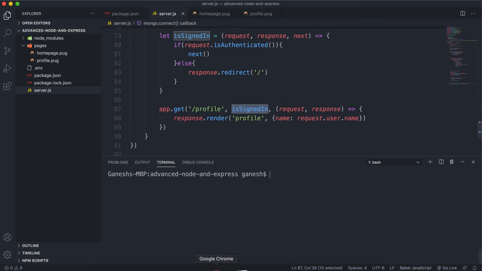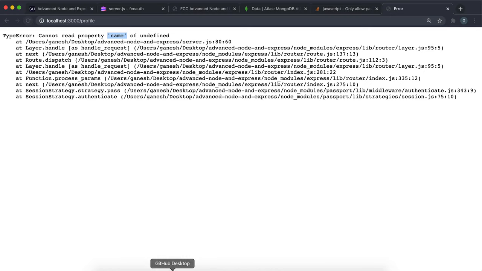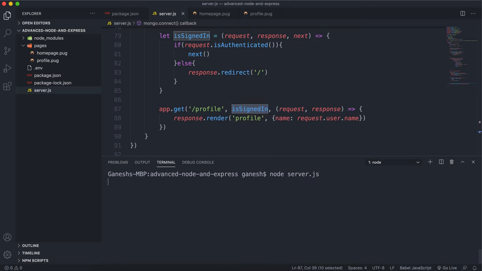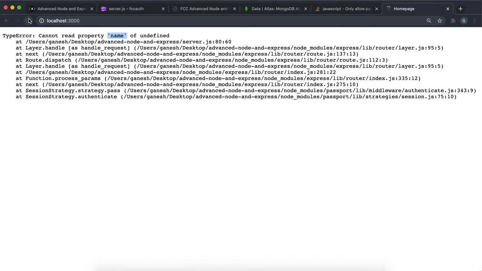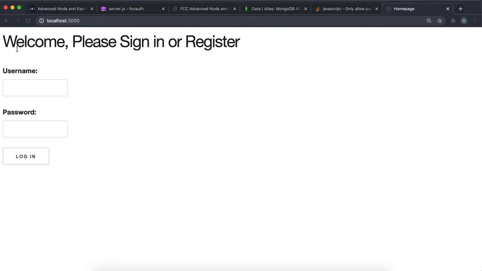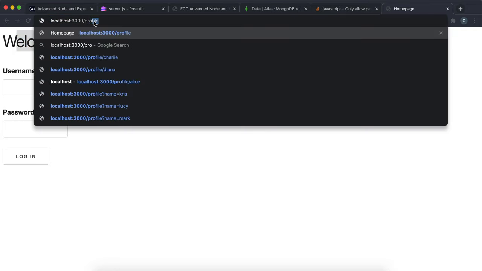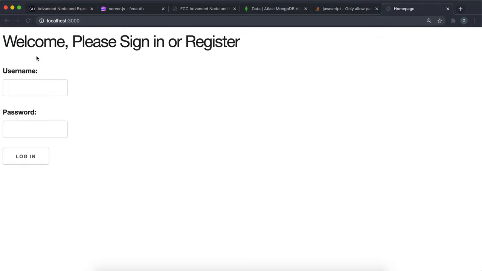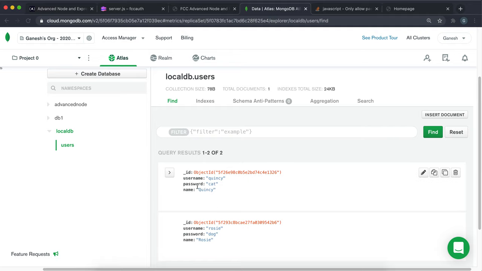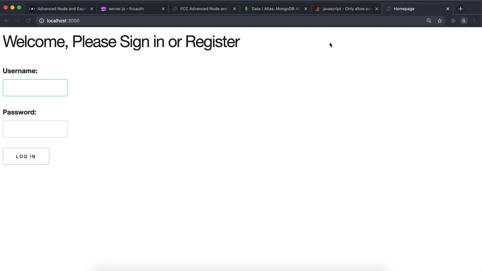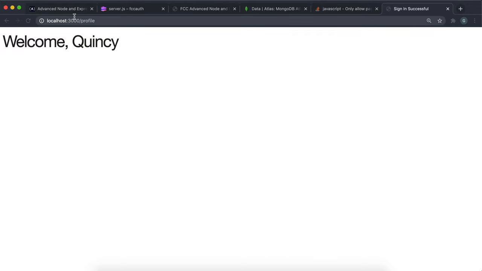So if we try that now, and I go back to this route, and I start up the server, and I refresh this, we can see that we've been redirected back to the page to sign in. And if I try that again to go to /profile, once again, you can see it redirects us back to the home page. Now, if I were to sign in using, let's say, Quincy, so I'll put Quincy and then cat, which is the password, and I log in, we can see that when we go to the profile route, it says welcome Quincy.